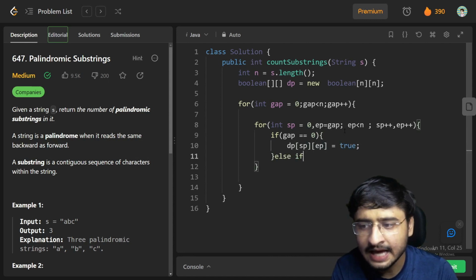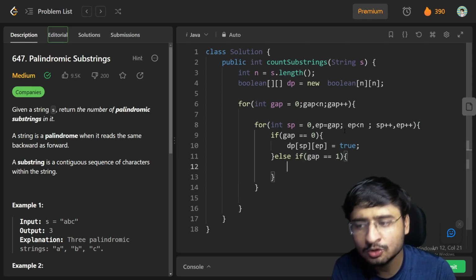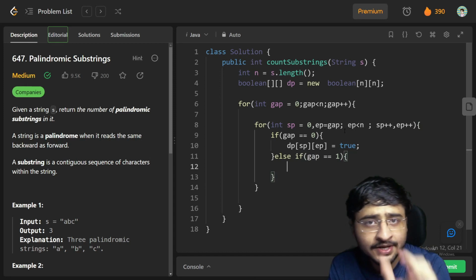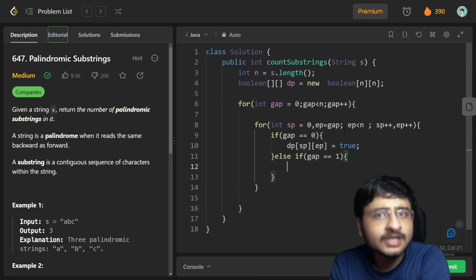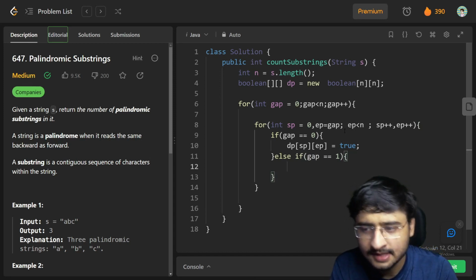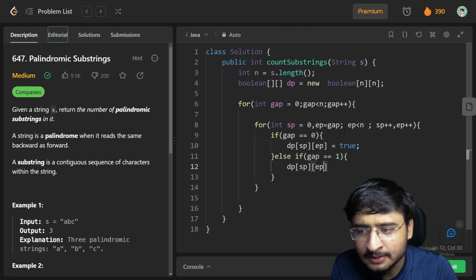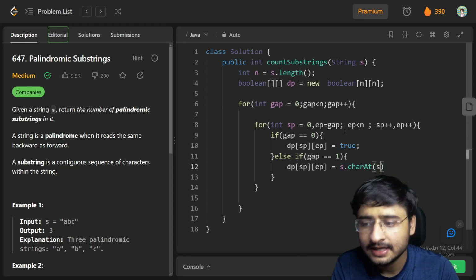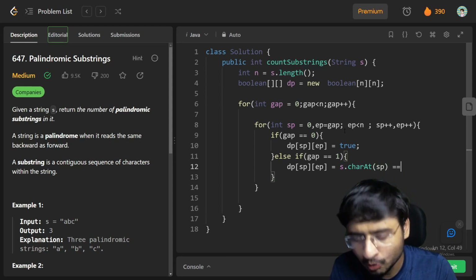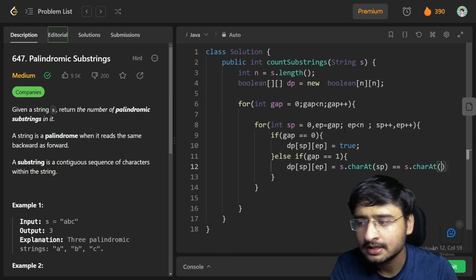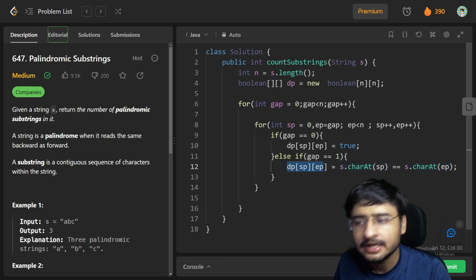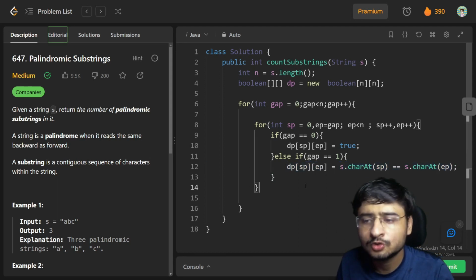Else if gap is equal to 1, this means that two characters are there, and the string which has two characters is a palindrome only if both the characters are equal. That is the only case. So dp of sp comma ep is equal to s dot charAt sp equal to s dot charAt ep. If this condition is true, true will be stored in this. If this condition is false, false will be stored in this.